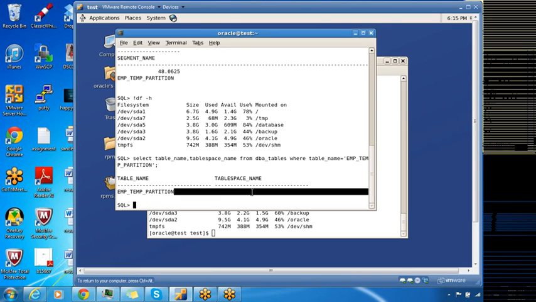The reason for that is emp underscore temp underscore partition is a partition table. So you cannot check that in DB underscore tables. You have to check the partition. Each partition can be in each table space. If you look at the partition table creation, for each and every partition you can mention in which table space the partition should be in. So when you're looking about partition tables, you have to look it in DB underscore tab underscore partitions.